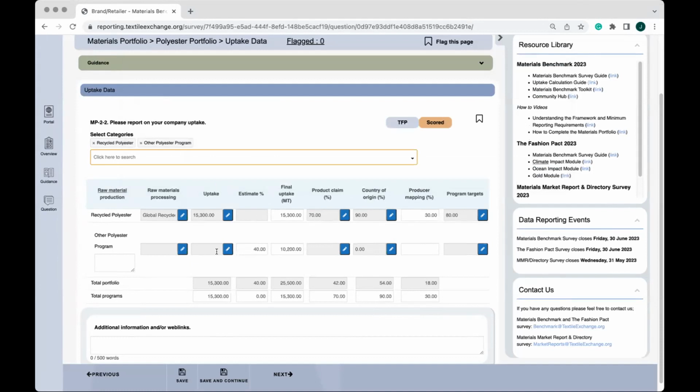In case that might be the case for some of you, that you cannot report the specific uptake, you can also provide an estimate. For example, for all the polyester program, we have added 40% of the total polyester that you source, and then automatically the system will make the calculation. Going back to the recycled polyester, once we have completed the uptake, the final uptake will be calculated by the system. Let's move to the next column, product claim.